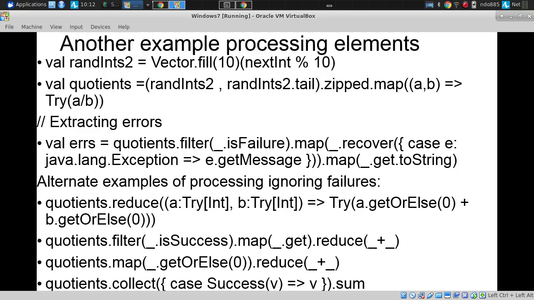But here, I provide different ways of taking the other values that were successful and summing them up. We can reduce these tries using get or else to treat the ones that are errors as zeros, is one possibility. Otherwise, an alternative is we could filter to only include the successes, get the values in those successes, and reduce accordingly. Alternatively, we could map get or else over the values, treating 0 for the ones that failed, and reduce accordingly.